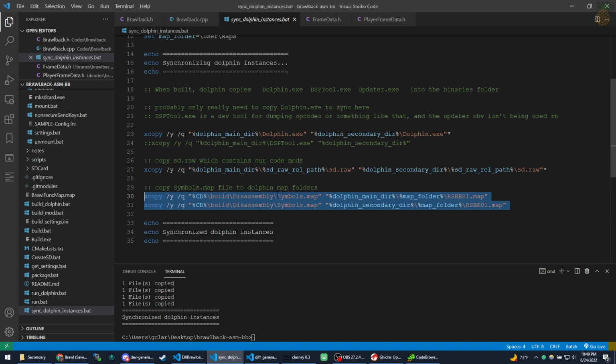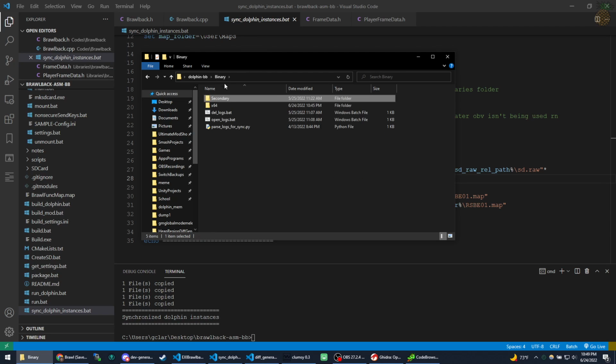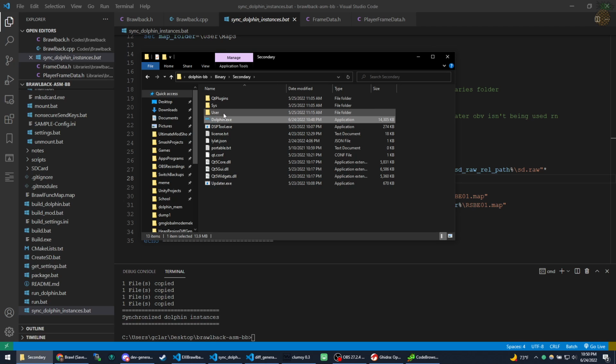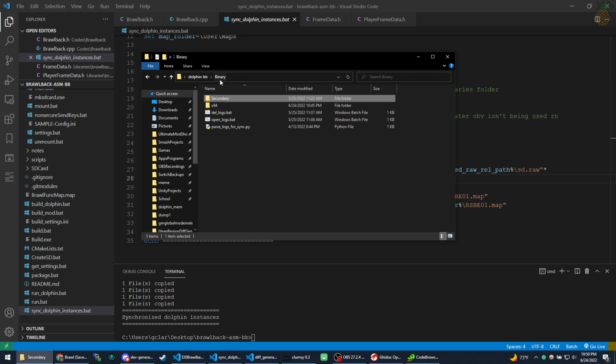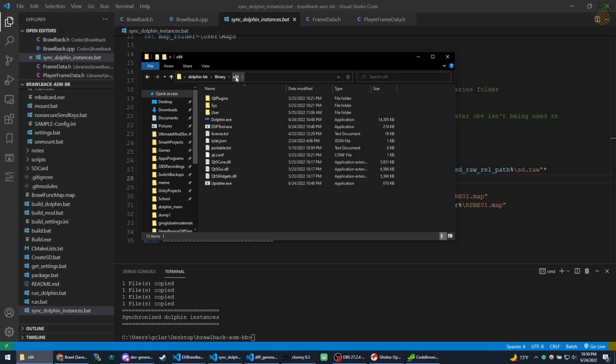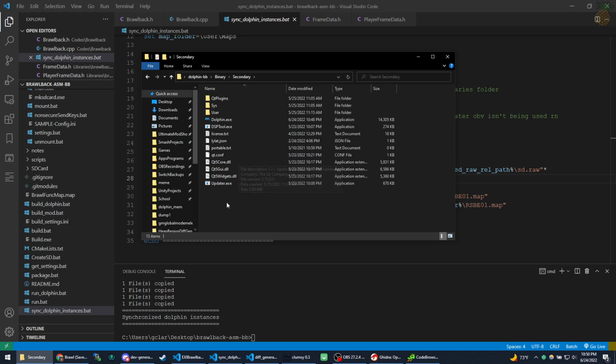It also does the same thing with some symbols map stuff, which is for debugging, but that's not as relevant. I believe the only two things that you really need to maintain, to make sure that your secondary and your primary instance are synchronized, are the dolphin.exe and the sd.raw. Because if they're not synchronized, you might build some code and it might run on your primary instance, but then not on your secondary. Your secondary might be running older code and then things don't work and you're confused and it's weird.